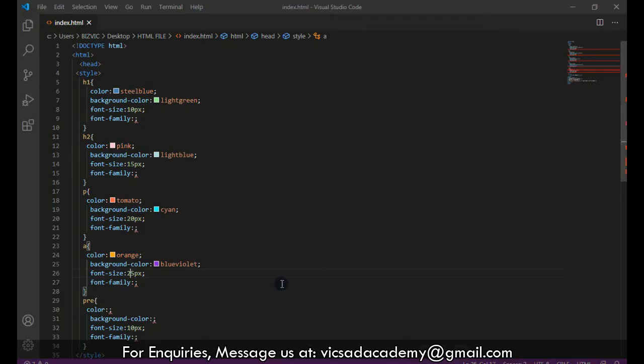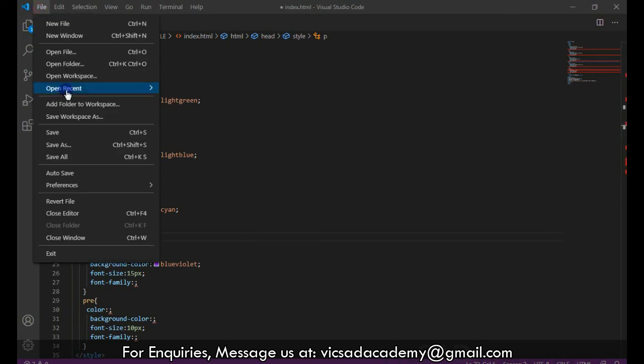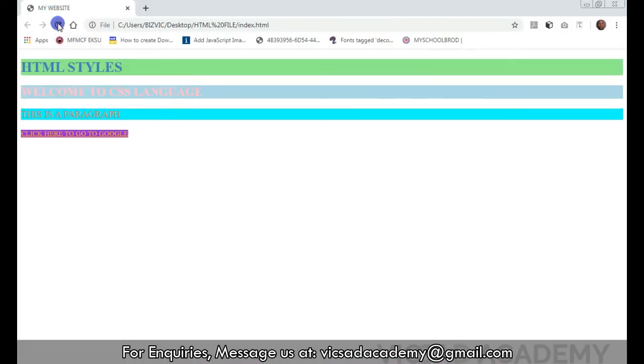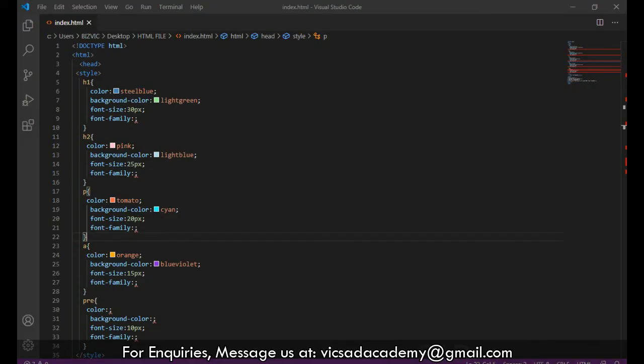But you know what? Control Z. Okay, I loved it like this. So okay, refresh. So you can give it the pixels that you like. You can even give it something like 5 pixels, and its text will become really small. The next one we want to talk about is the font family.